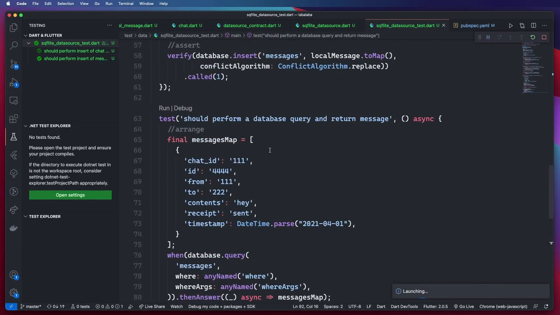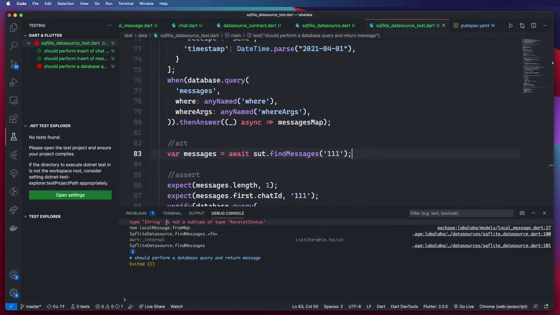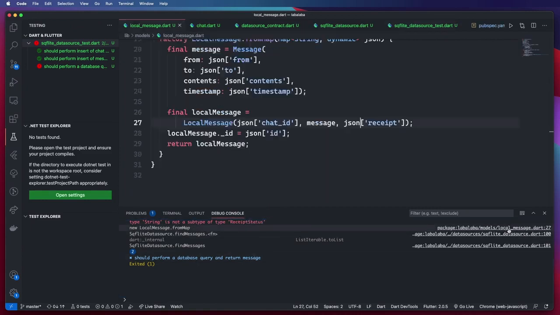So if we run that test, we have a failing test which says string is not a subtype of receipt status inside of our local message. So inside of our local message here, we are saying this string here should be a receipt status and not a string.